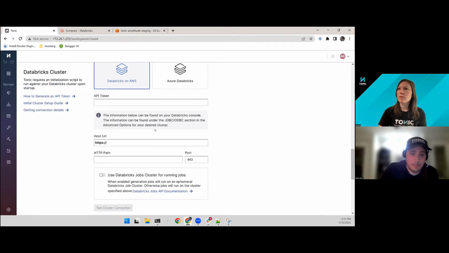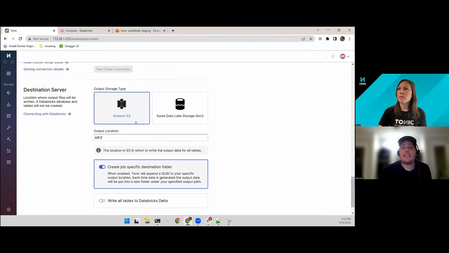Finally, you need to tell us where you want to write the output data. Tonic does not actually create a second de-identified Databricks database for you. We just take the data that the database references and write it to an output file system. That output file system can be in either Amazon S3 or Azure Data Lake Gen 2, and you can choose.